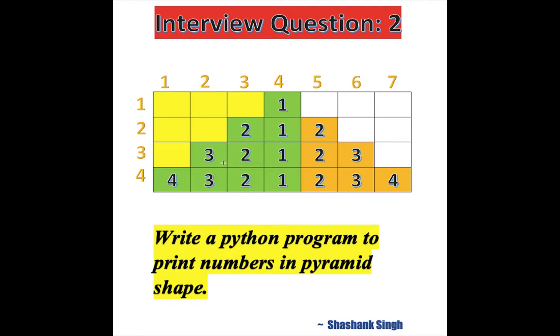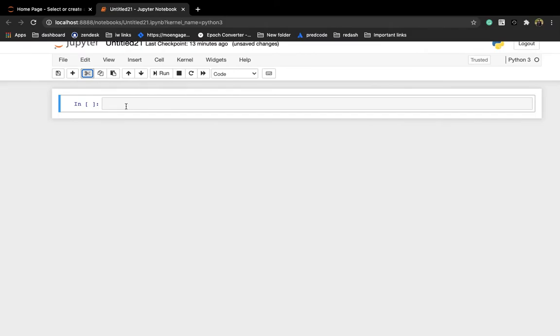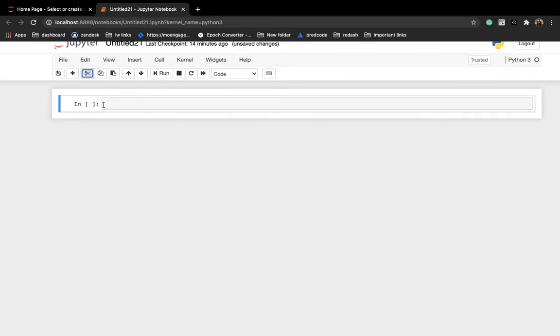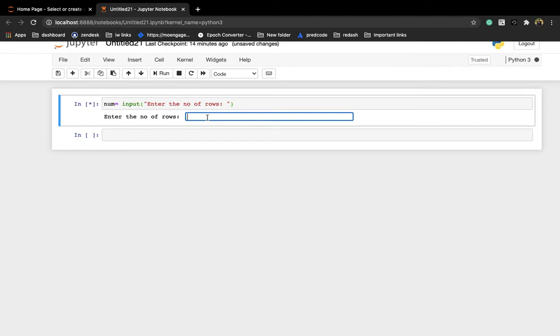So let's not waste our precious time and directly jump to Jupyter Notebook to see how we can write a program, right? First of all, we will take input from the user. For that, I am using a num variable and the input function, which is a built-in function to take input from the end user. So let me write it: enter the number of rows you want to print. Cool. Once you execute this, it will ask the end user to enter some number.